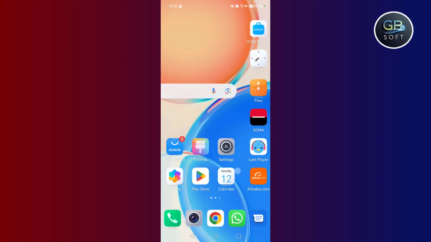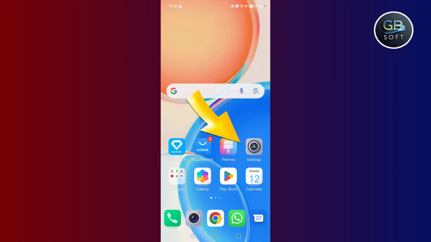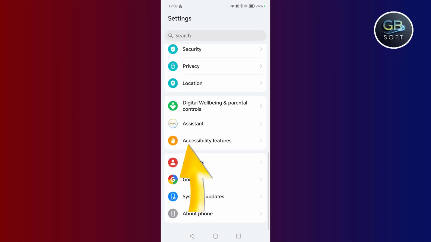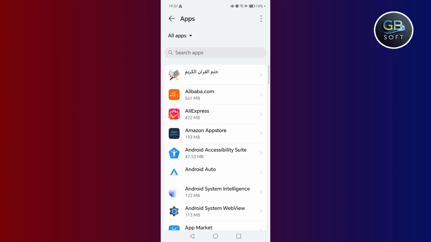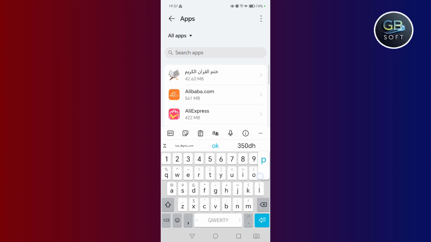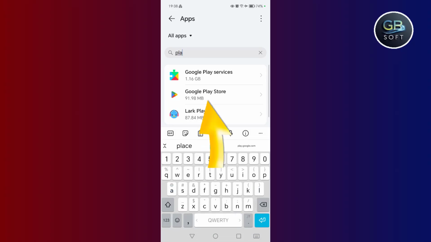Now let's go to the explanation. The first step is to go to the settings. First we go to the applications and click on the applications again. After that we search for the Google Play Store application from among the applications that we have here. When we find the Google Play Store application, we click on it.